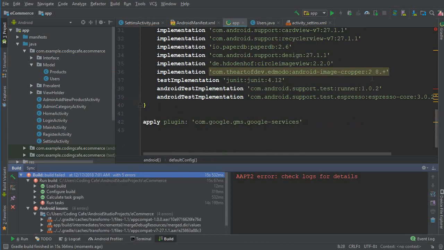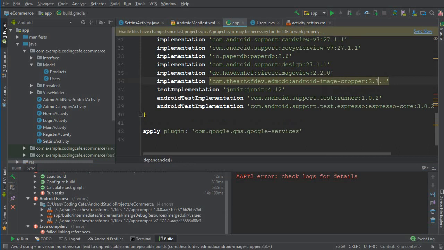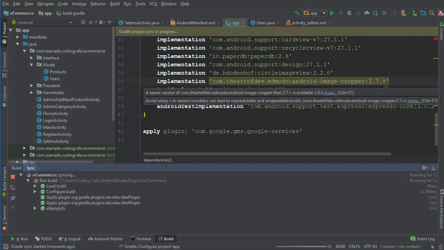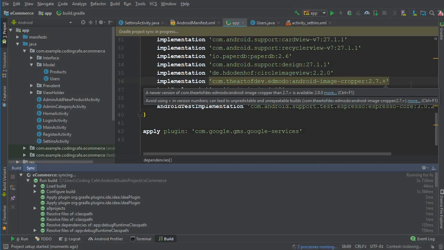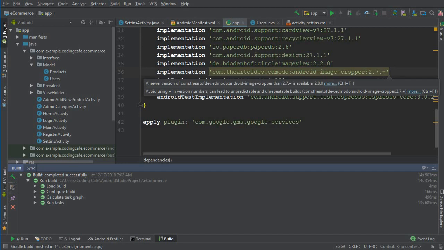And you can see if we use this 2.8 version, then it basically shows this error, which is check logs for detail, and here it is saying v28.xml. So change this 2.8 to 2.7 and let's sync now again. And now you can see that the build is completed successfully. The reason is that 2.8 is the new latest version which contains some errors. Because of that we are getting errors, so that's why we change it back to 2.7. So now it will work perfectly.